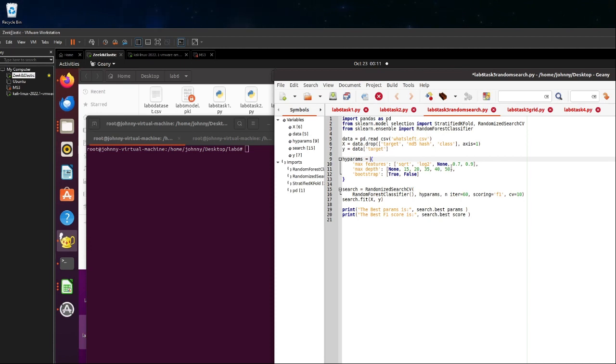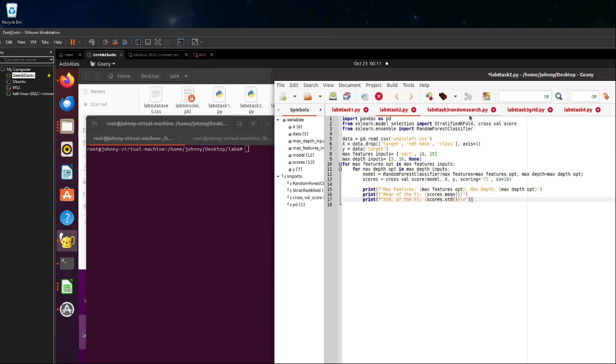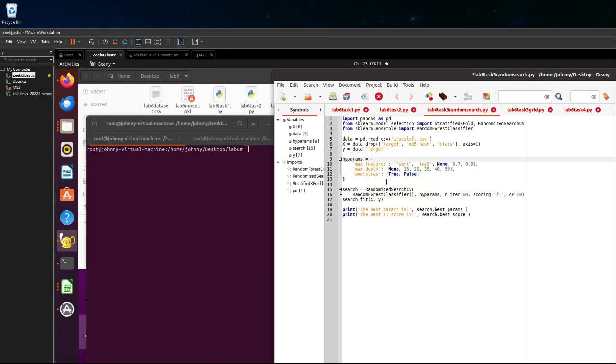So for here, we're basically doing the same thing as our last code, where we set the hyperparameters that it's going to use random search on. So it's going to run through the combinations of these hyperparameters that I've set. So max features, max depth, bootstrap, and then these are the inputs I'm going to have it run through, and like different combinations it's going to run through.